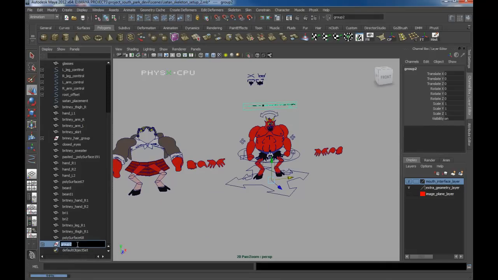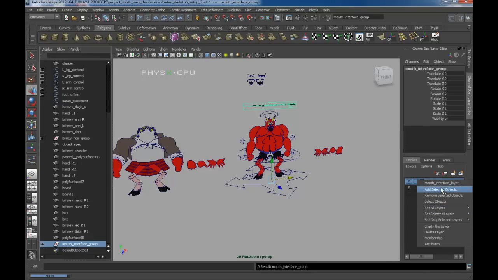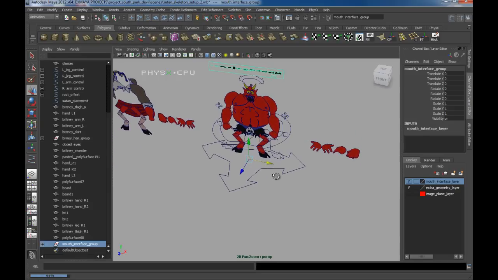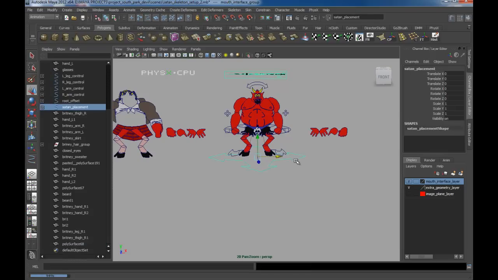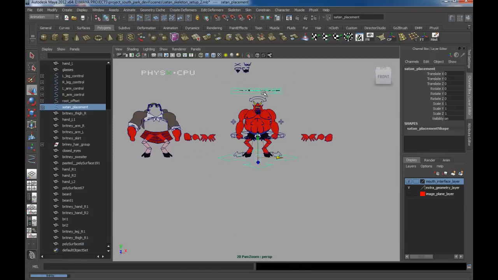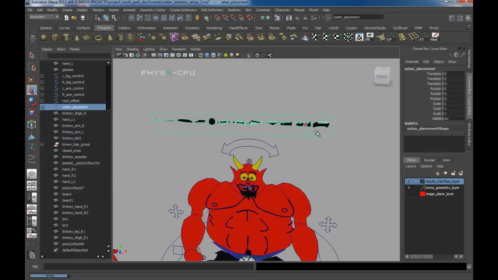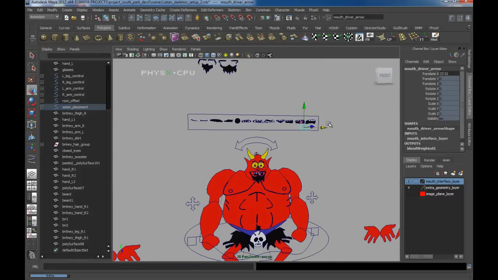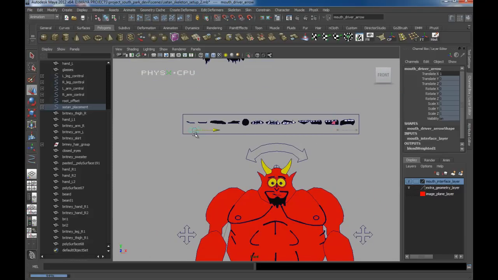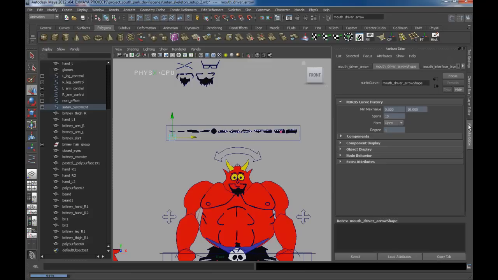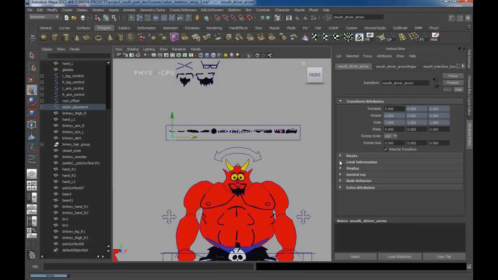Well, I want to name it. This is going to be the mouth interface group. And I want to parent it here to my save temp placement, so that every time I move this, this thing moves. One final thing for this is setting limits on the mouth driver arrow so that it doesn't get out of the interface here. I'm gonna go to front view, back here, 0, open up the attribute editor, go to the mouth driver arrow, limit information.